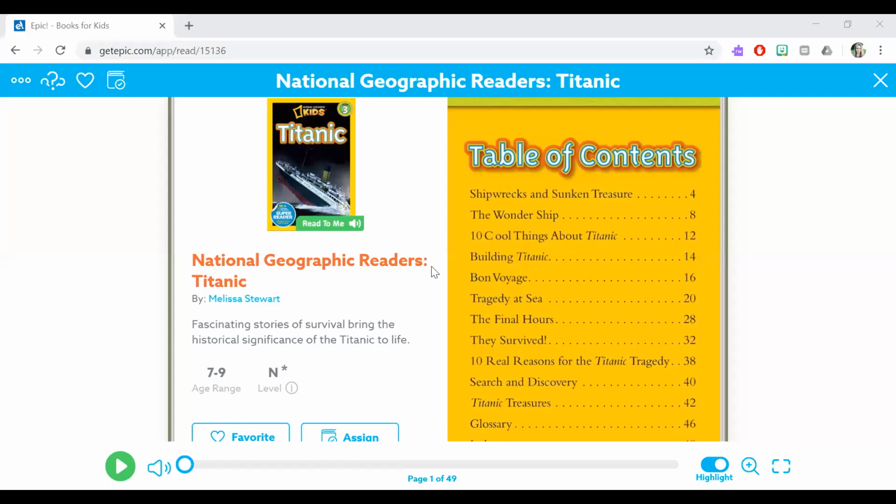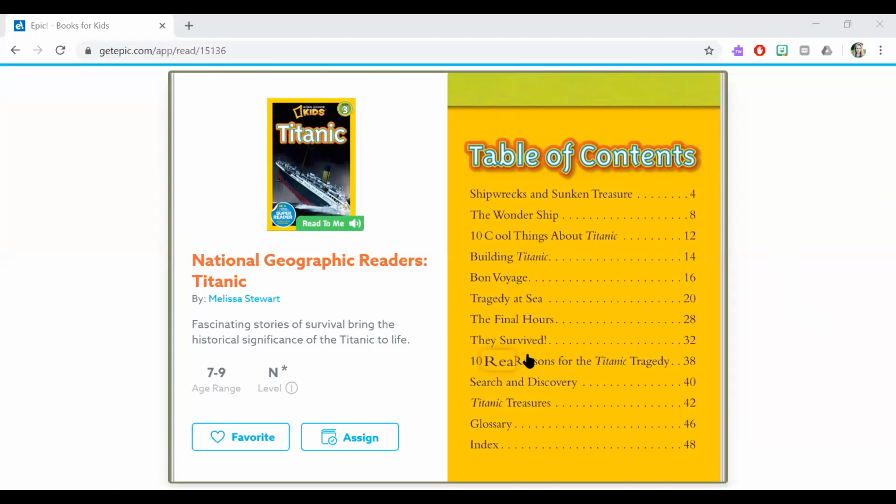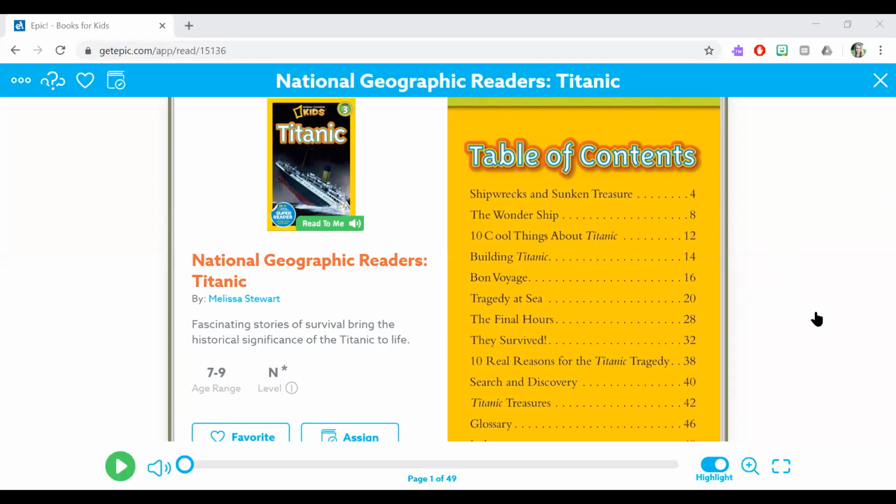Here we go. This is a book about the Titanic. I'm just going to flip through some of these pages, and I want to show you how nonfiction text features are all over the place in these nonfiction books. So this is all about the Titanic. The Titanic was a big ship that hit an iceberg and sunk a long time ago. I'm not going to read the book, I'm just going to flip through.